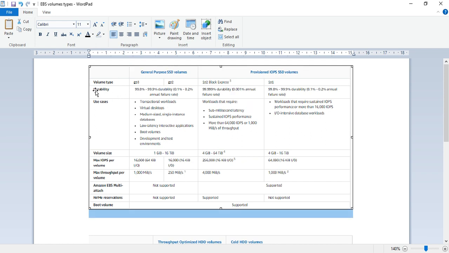Okay, durability means how durable the data will be. Durable means for a long period: how safely I will be able to store my data, and how long it will run with my EC2 instances. In this case, Amazon will provide 99.8% to 99.9% durability. There is a very small chance, 0.1 to 0.2%, of annual failure rate. So I can expect that 99.9% of my data will be secured and safe. It's long-term durability. Durability means how long it will be available. AWS will provide 99.8% to 99.9% durability to the AWS users.